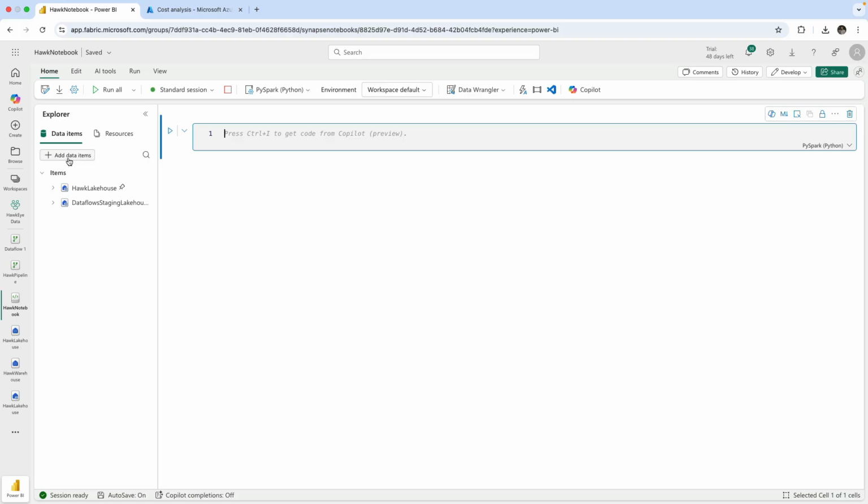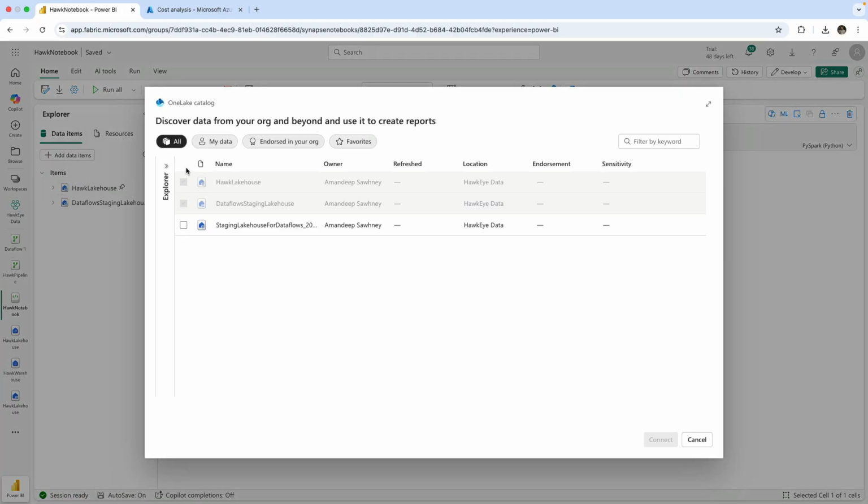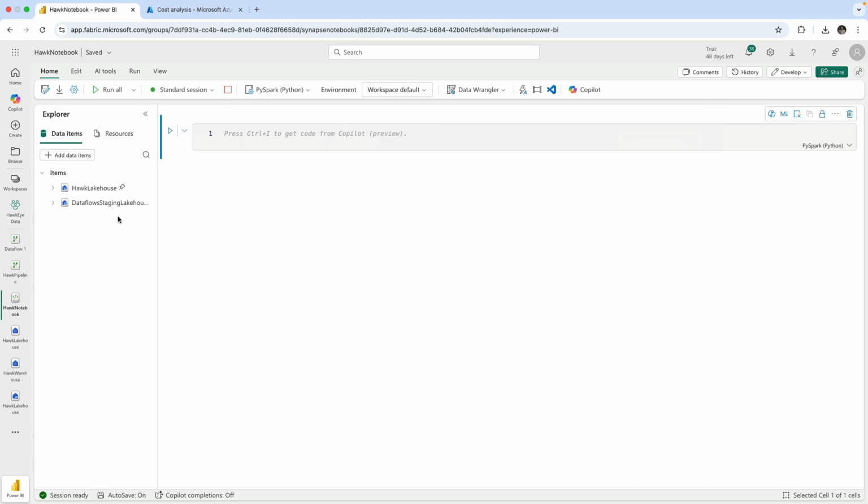So what I'll do is, first of all, I have added a couple of data items and linked my Hawk Lakehouse to this notebook. I want the notebook to know that this is the place where I want to eventually get the data from. And you can simply hit add data items and either select that I want to create a brand new lakehouse, or I want to choose the existing data sources that I have within my OneLake catalog that have been published. For now, Hawk Lakehouse is what we will use, and I have tied this notebook to a standard session, not a high concurrency one.